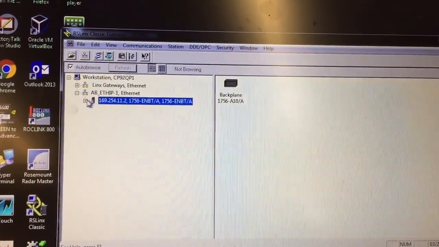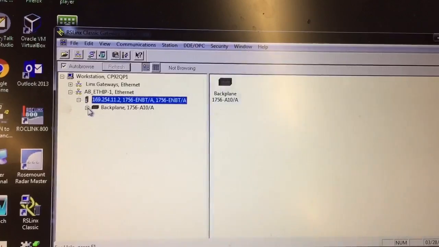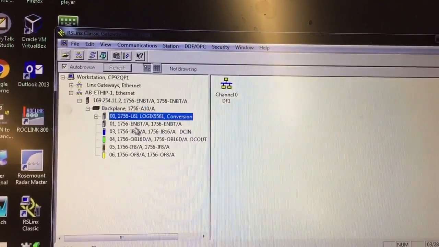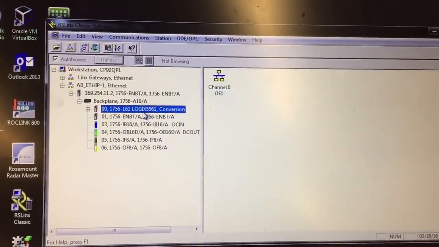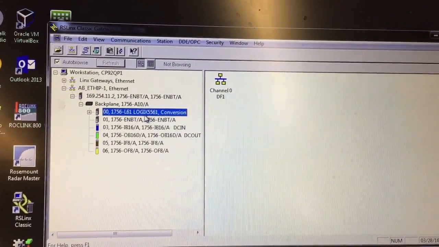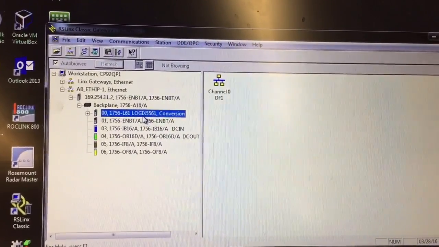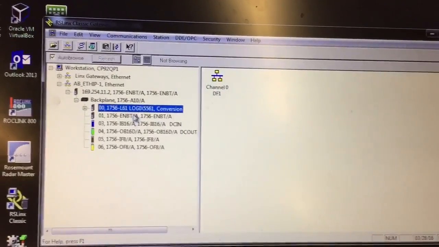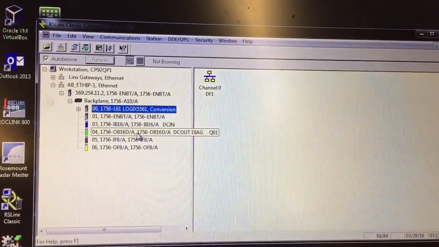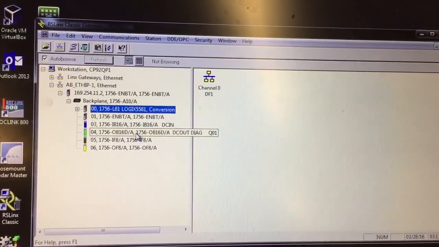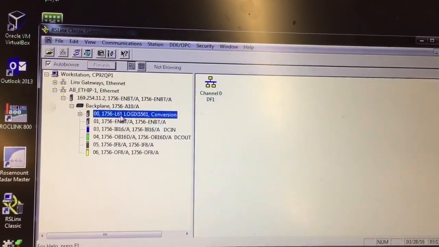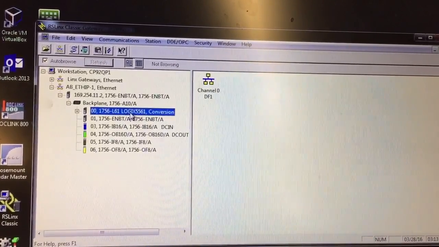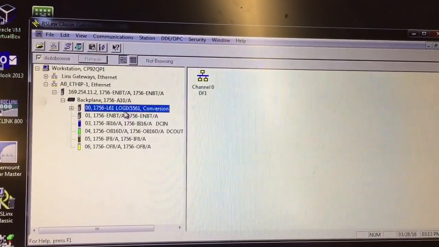And now, if we drill down to the backplane and out, here's our controller, the PLC controller, and this is what we're most likely going to want to talk to when we are working in our programming software called RSLogix 5000. So this is the very first step you want to do before talking to or programming a PLC. We want to make sure that we can actually see the controller in RSLinx Classic.